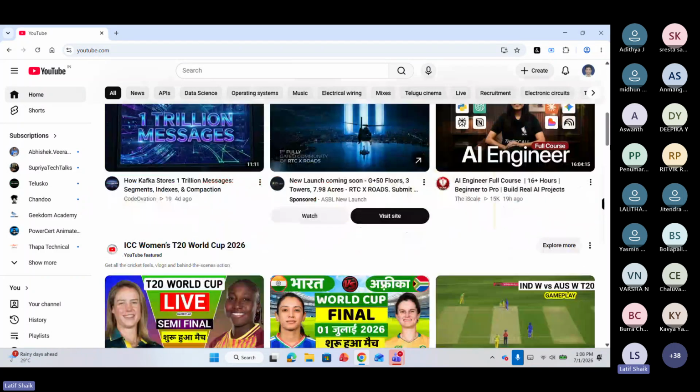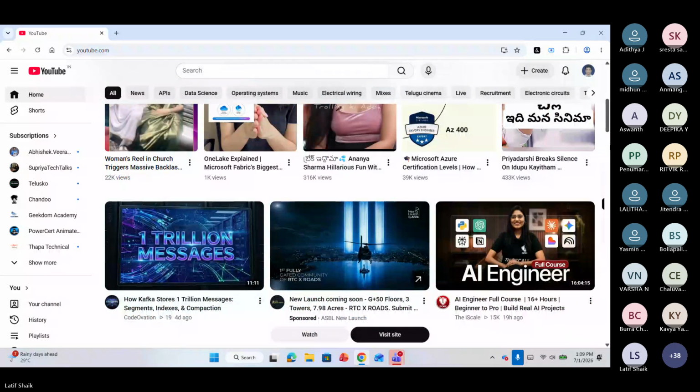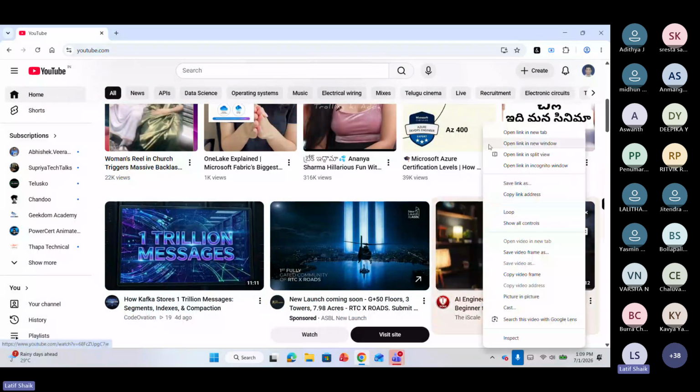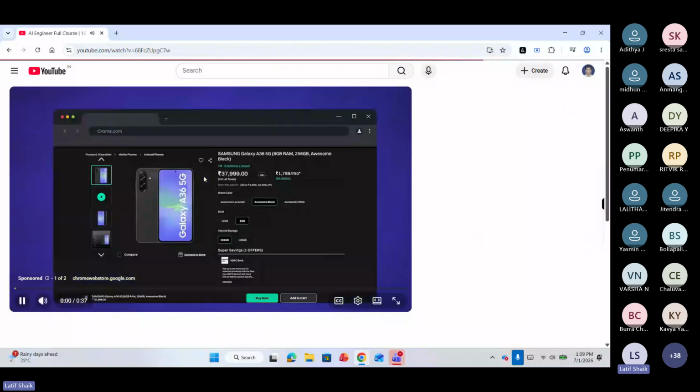First, maybe I will try. This is a little better. I will open it directly. I think it is in Hindi. Okay.